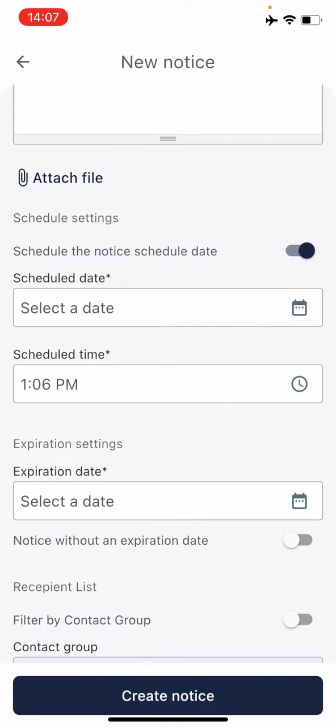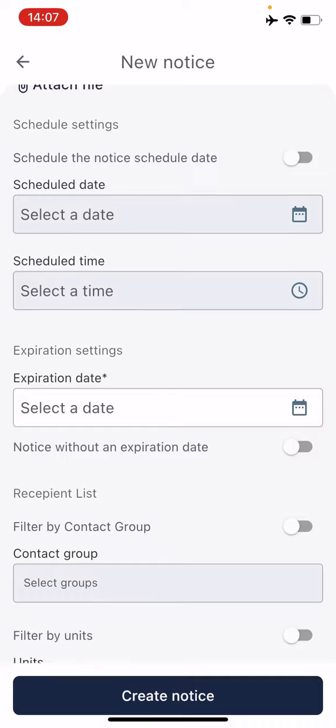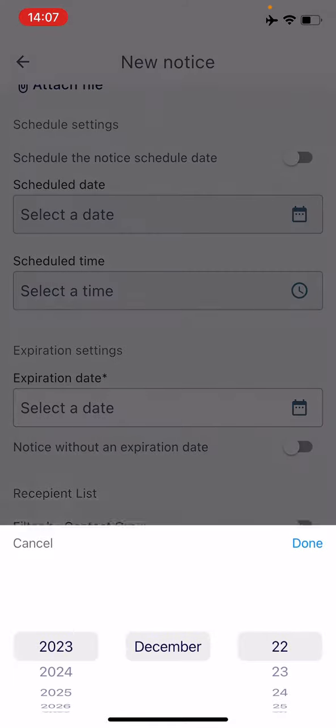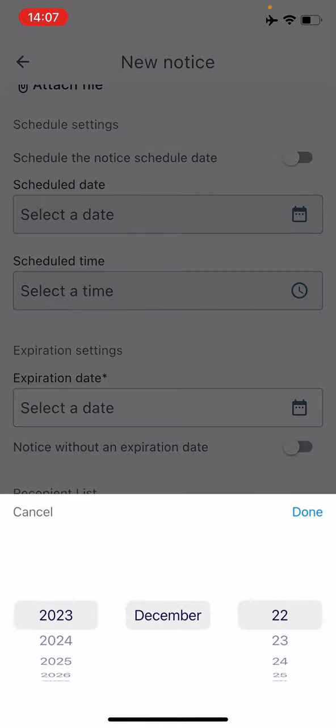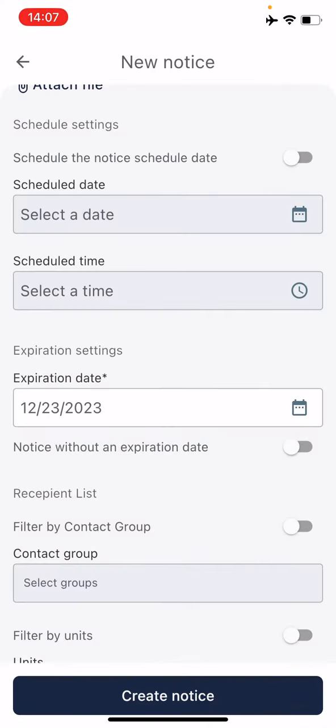Or if you don't use this option, the notice will be sent now. For expiration, it's also possible to choose an expiration date. So I'll choose the 24th, for example, or to have a notice without an expiration date. This way it will be there forever.